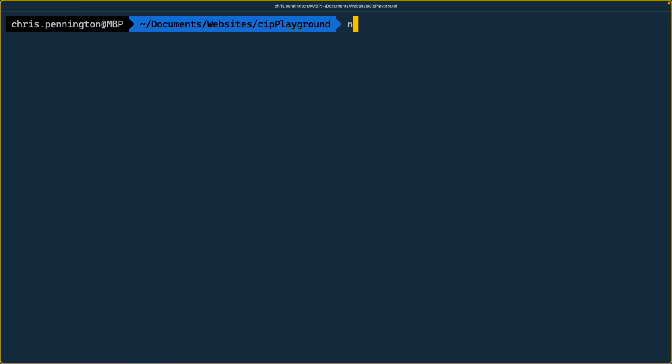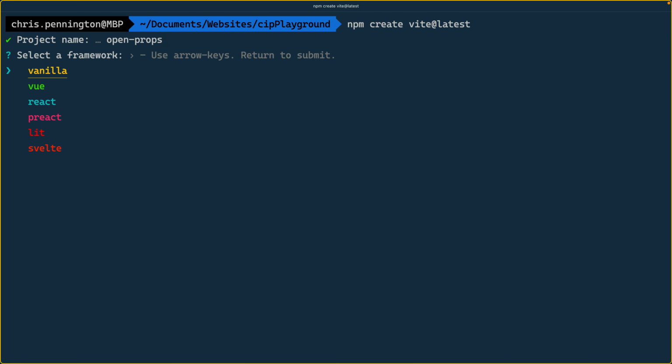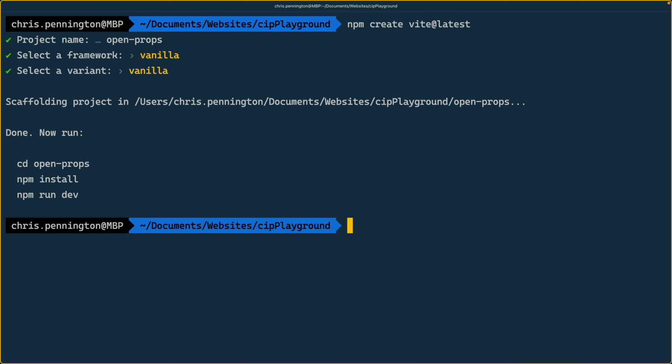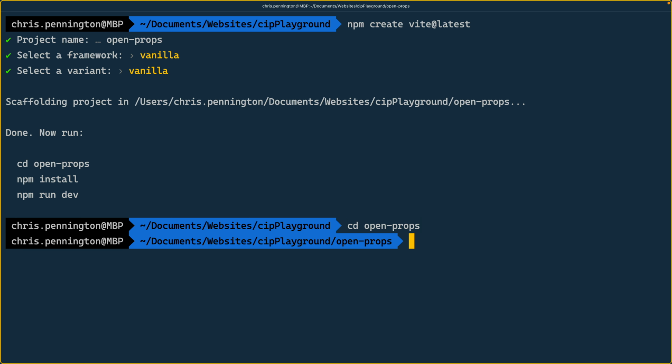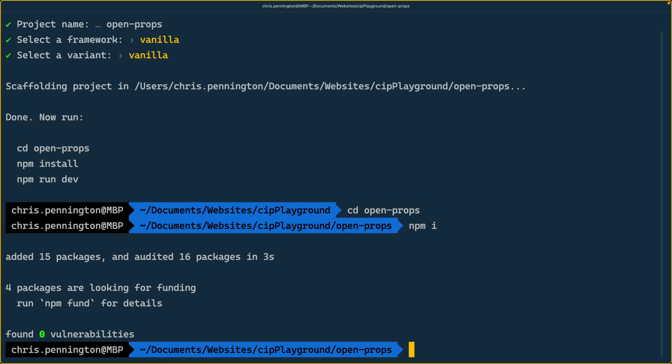So here I've got a local terminal pulled up. I'm just going to type npm create Vite at latest. It's going to ask me for a project name. Let's call this Open Props. We'll just use vanilla JavaScript. We're not even going to use JavaScript, so that should work. And then I'm going to cd into Open Props and npm install. And I told you it was fast. So we've got Vite up and running.